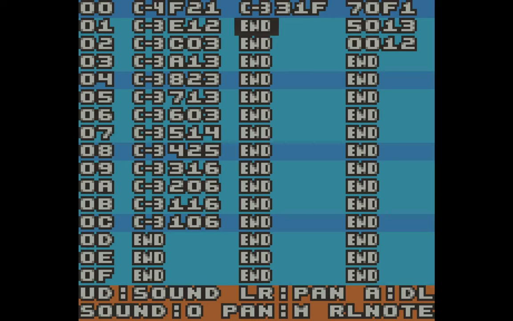And, oops, I'm not going to hold B. I'm going to hold A, left, right. I'll press L or R to change the loop position. All right, there we go. And press start. And it just loops. Just loops forever.